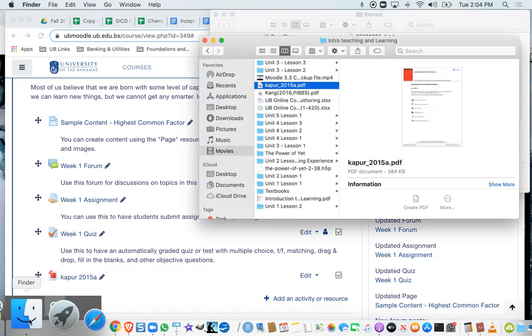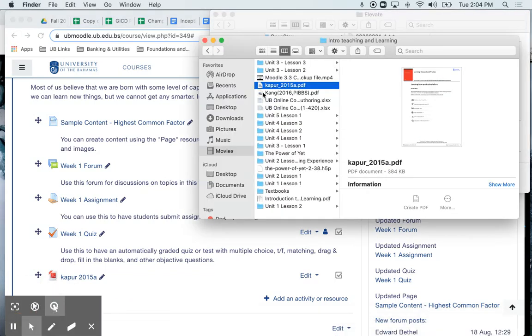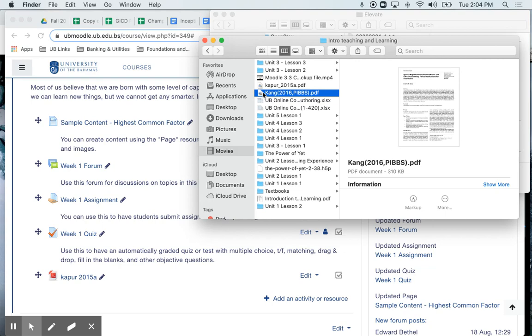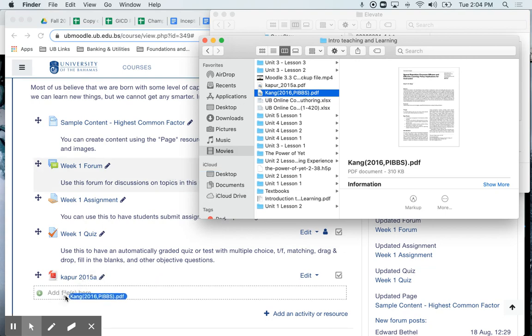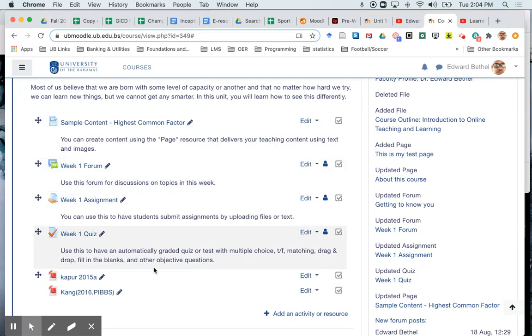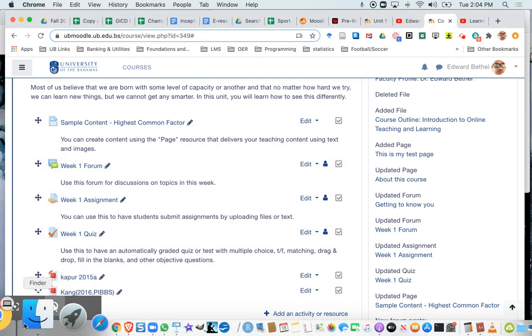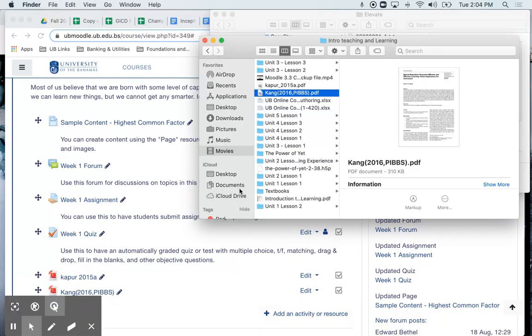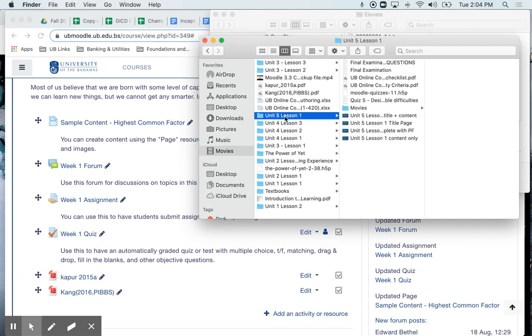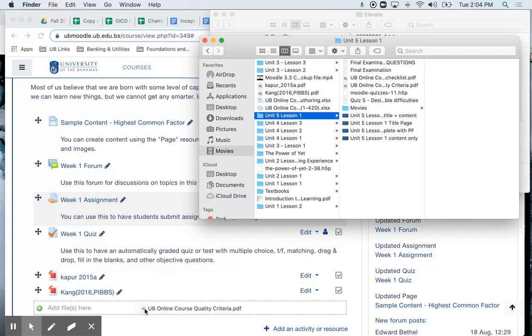I'm going to go and get a couple more pieces. I'm going to drag this document as well. What do we have in here? Yep, I'm going to drag this one in here as well. Uni online quality criteria. Good.